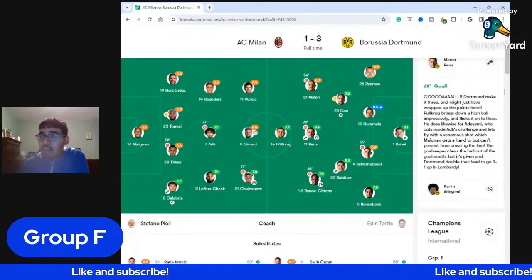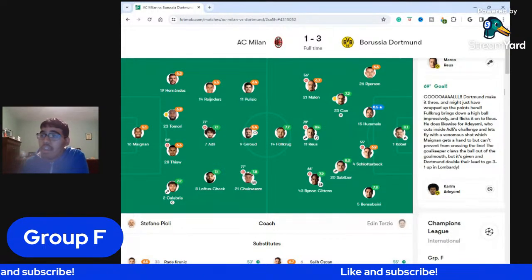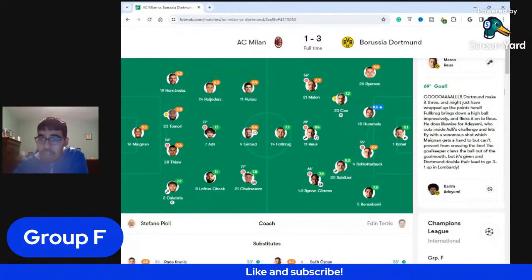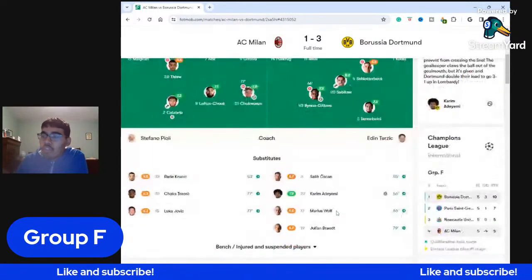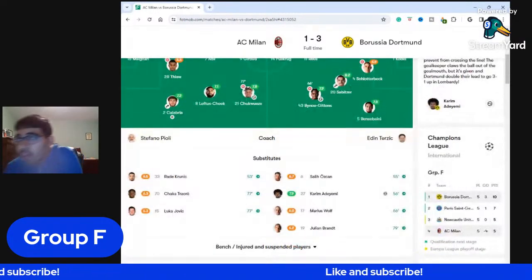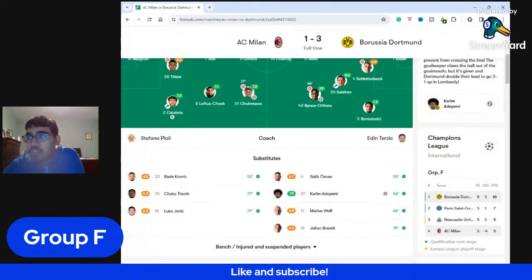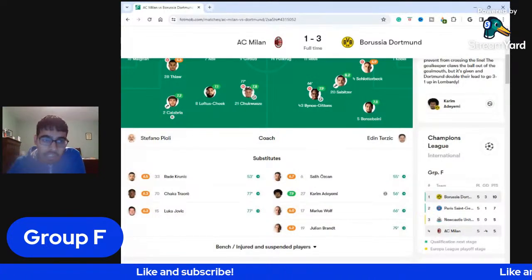And shout out to Brian Gittens, another young prospect there. And for Reus getting the goal there, full credit, man. And for Dortmund, man, they're through to the round of 16, and now they'll see on Matchday 6 whether they top the group or not. And basically, as long as they don't lose against PSG at home, they will top the group.